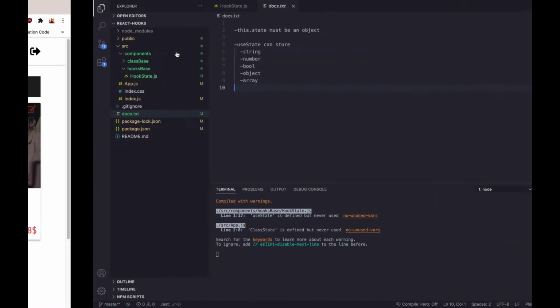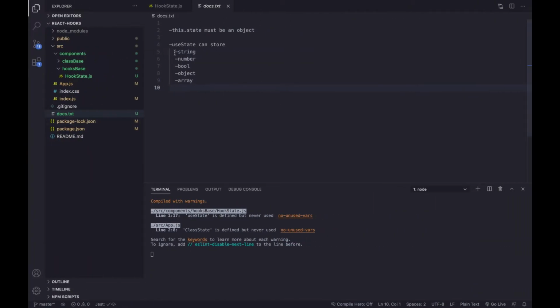However, it is time for us. Let me show you our file right here. We have understood the string, the number, and the Boolean one. Now it's time for us to talk about objects.